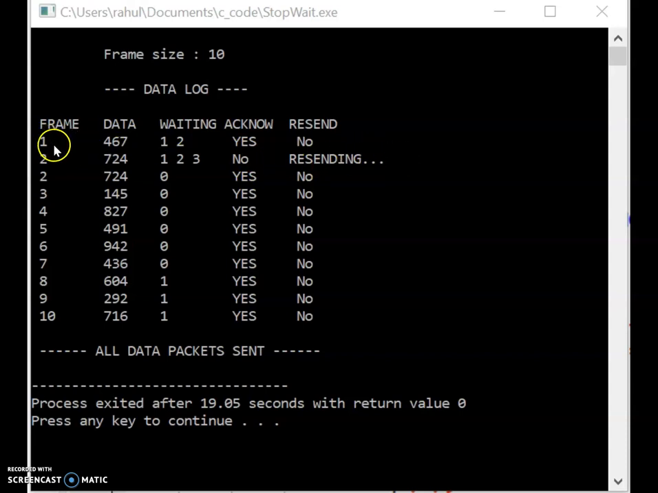In the first line, the first frame, it sends random data, then within 2 seconds it receives the acknowledgement. There is no need to resend the data. In the second line, the second frame, the data is 724. It waits for 3 seconds. It does not receive any acknowledgement, so it has to resend the data. Resending means again it has to resend the same frame. So for the second frame the data is also the same, 724, then the waiting is 0 seconds, and immediately it receives the acknowledgement. There is no need to resend.